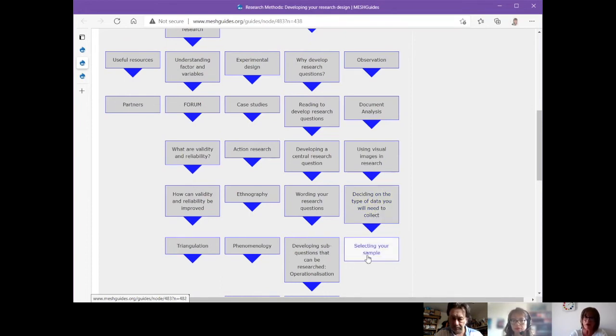And then very last of all, how do you decide on the sample? The sample basically is the participants that you would like to invite to become involved in your research, and tell you about their insights and share with you their experiences. Okay, so I think that's my overview done.